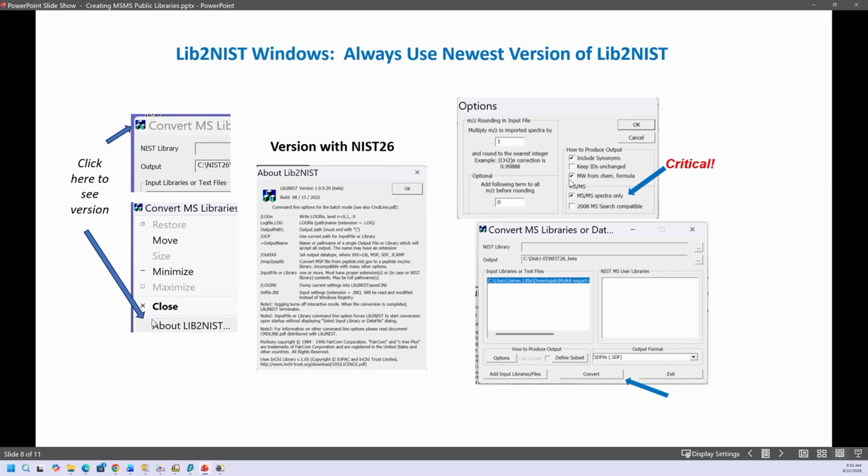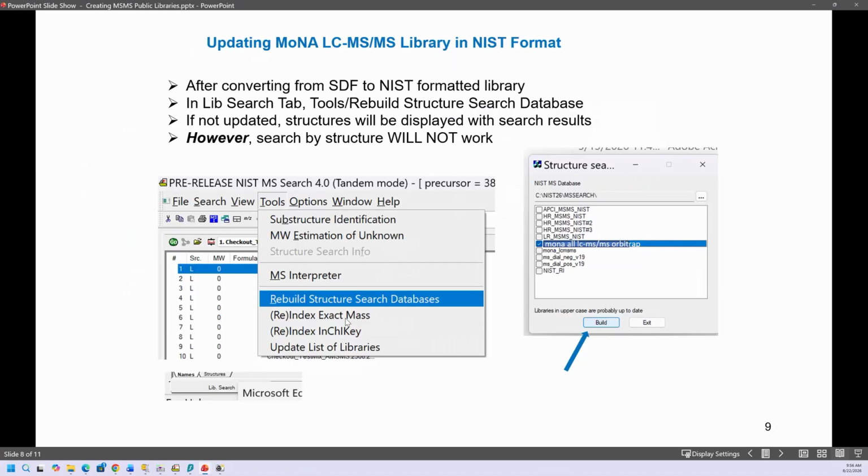You don't change any of the parameters really to do this, but it is critical when you're doing MS-MS spectra library conversions that you click this. It's different for electron ionization. And after you do that and select what you want to convert, you just convert it. So we'll go through that in the software.